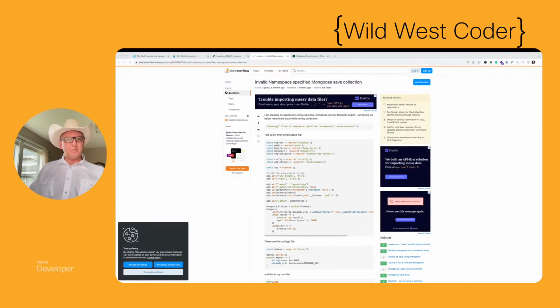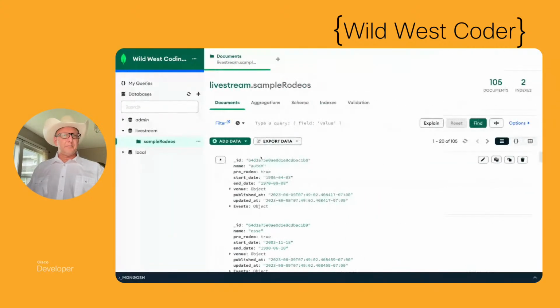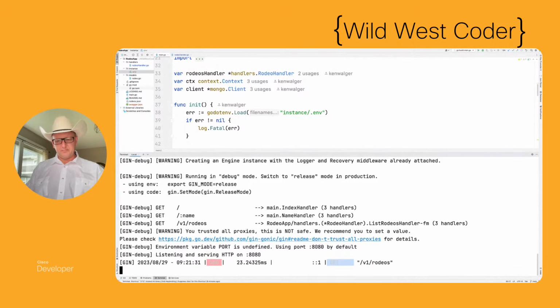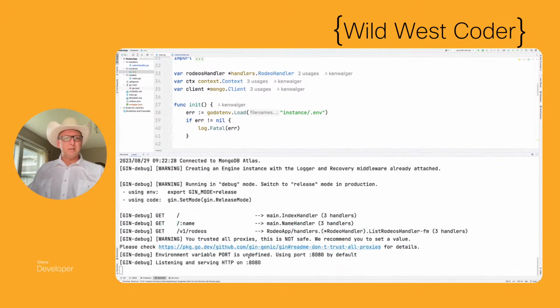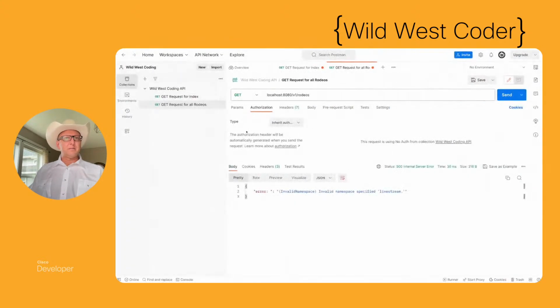Okay, so let's go back over here and look and see if maybe if we quote this in the .env file. Let's try that. All right, so here we have it saying that we're connected to MongoDB now. Let's run over here. Nope. Let's try this a different way.